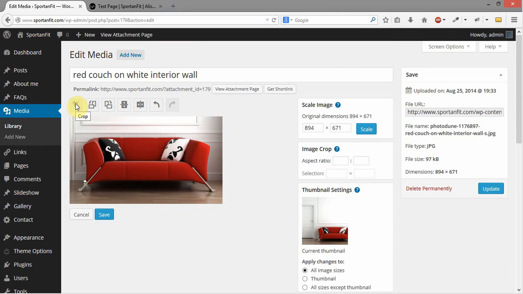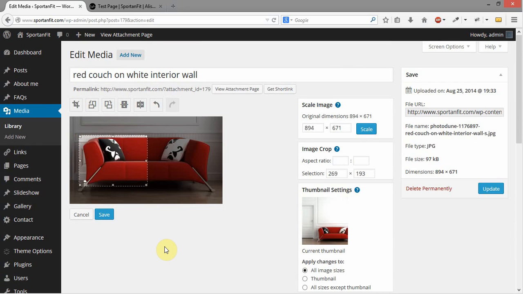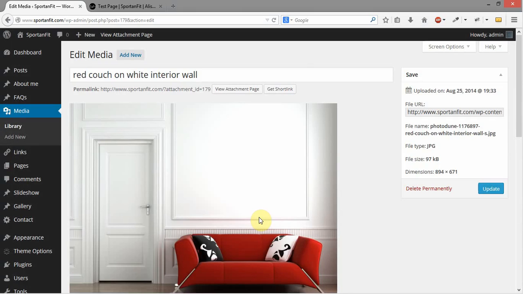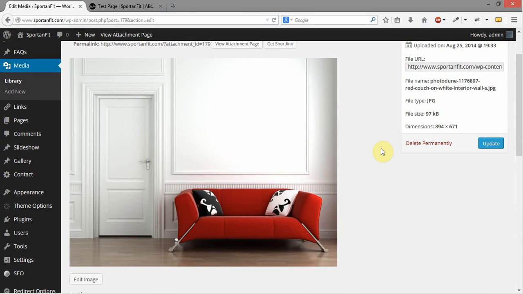And remember, crop will only become active when I have something to crop. You're going to notice that when I have something to crop, crop becomes active. Otherwise, it doesn't. So if I click Cancel, click OK, I'm going to go right back to the way it was before. I haven't made any changes because I haven't saved those changes.